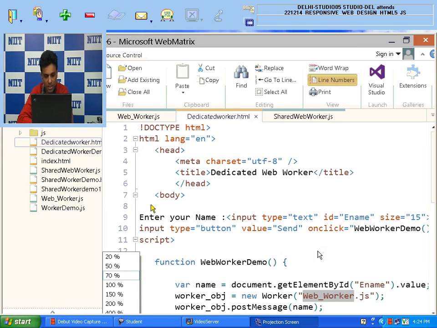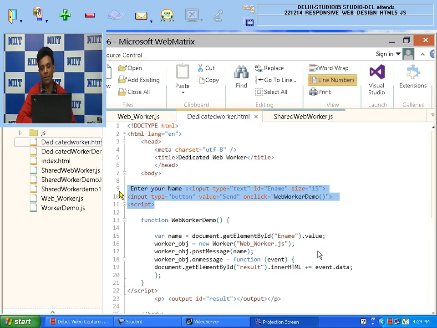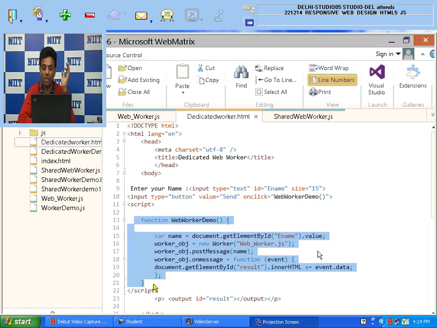See this place. I'm giving a message, enter your name. I have an input text, ID ename, and an input type equal to button, value is send, and on click I call a function named web worker demo. So it is over here, web worker demo. Try to understand, a very simple concept.